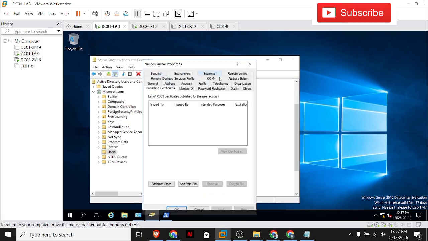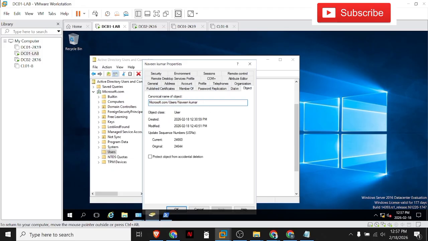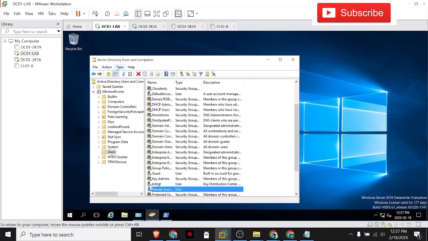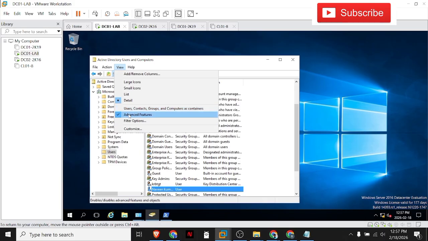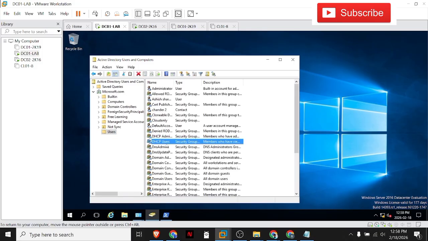Under the Object tab, we can find it, right? See, this is the full path. This is the organizational unit of the user. Does this answer your question, Ravi? Yes. But when we did it in the morning, we were not able to see this even after clicking Advanced Features. That's why I thought maybe we missed something. Okay, good you asked.